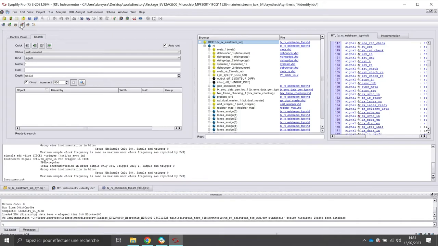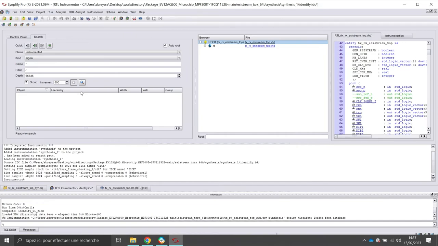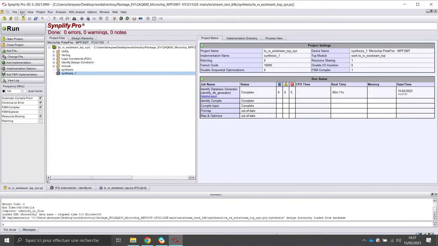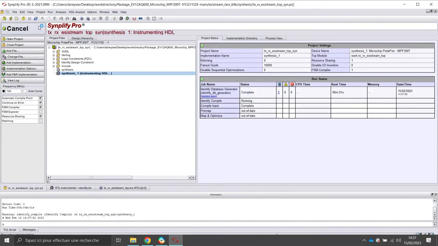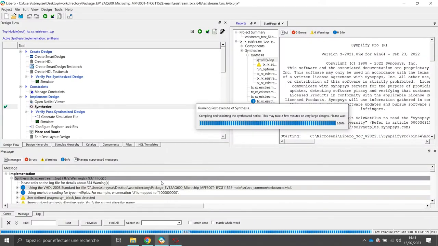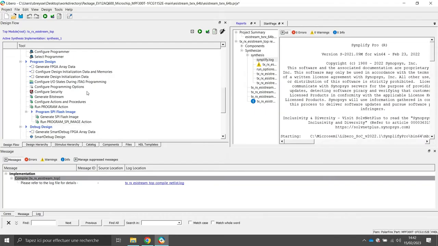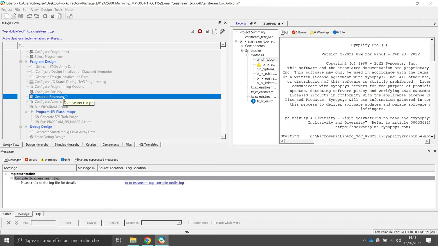Then click on Edit IICE to change sample depth to 1024. Now you have selected debug signals, you can save the project and synthesize the new implementation clicking on Run. Finally, you can generate the FPGA bitstream. It takes approximately half an hour to complete.